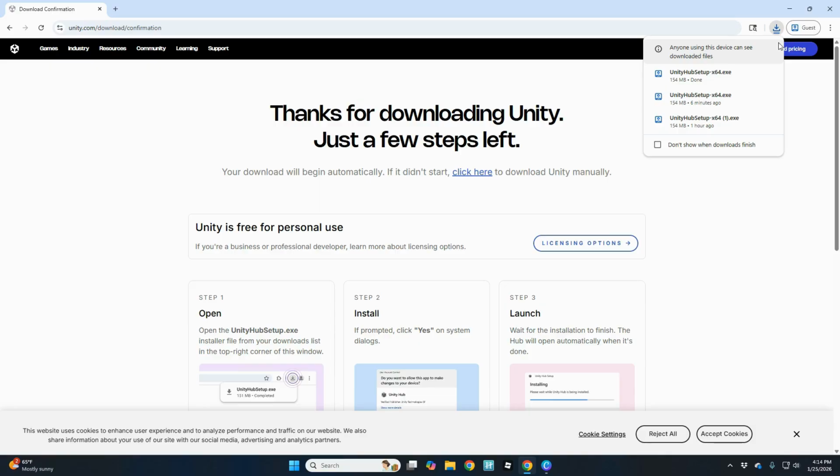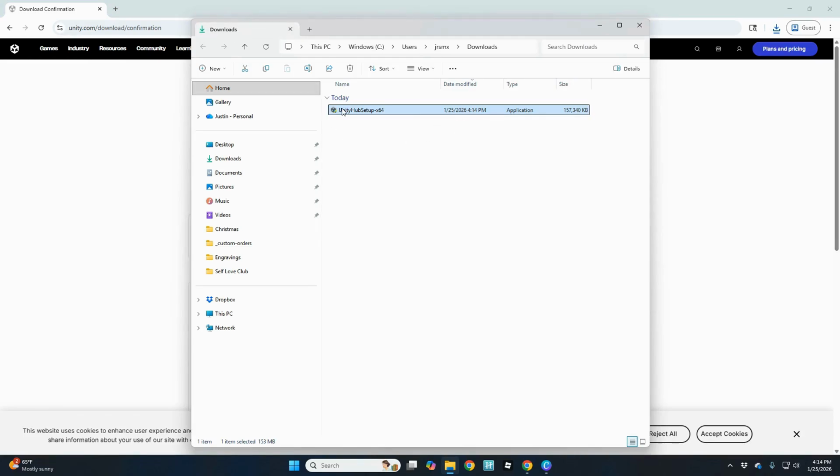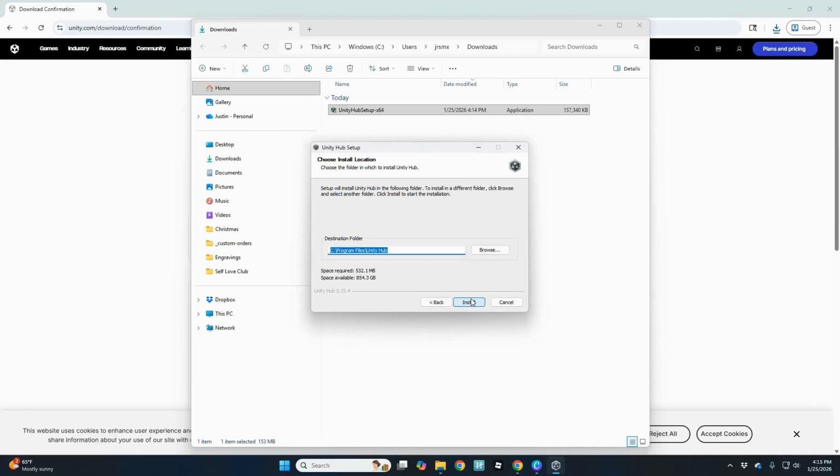Let that finish downloading. And now that I've got Unity Hub, the install version, I'm going to go ahead and click on the folder to open this up. And then I'm going to double click to open up the application. I'm going to click on yes to authorize that and then say I agree with the terms of service.